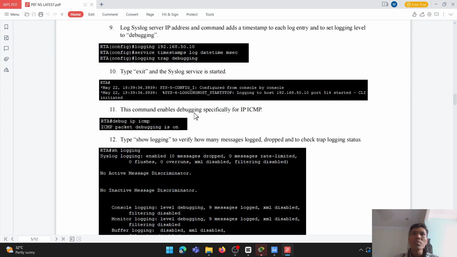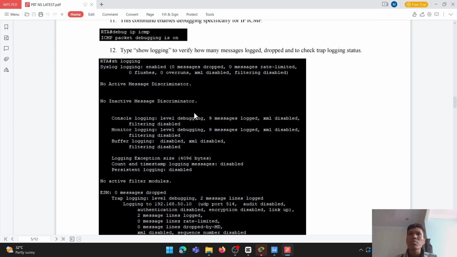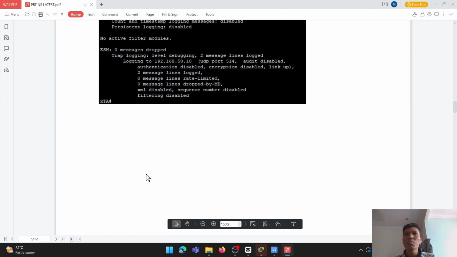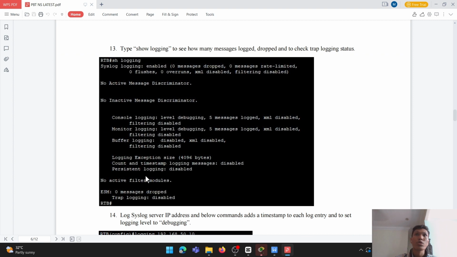And then you also have to debug IP ICMP. Once you enter the command, the ICMP packet debugging is on or enabled. Then we verify the same as RT1, which is show logging. The information of the configuration that has been done on RTA before now appears in this show logging information. So we go to the next router, which is RTB.